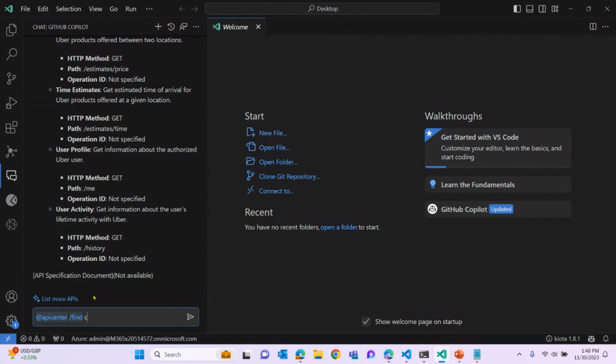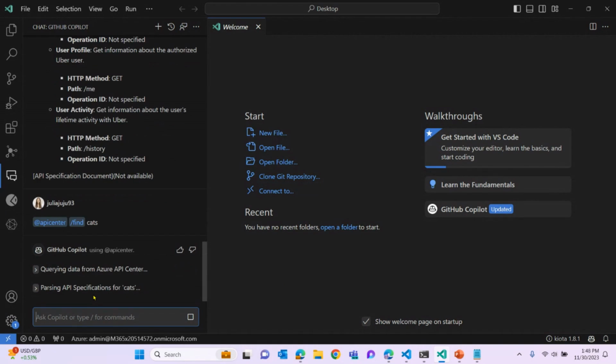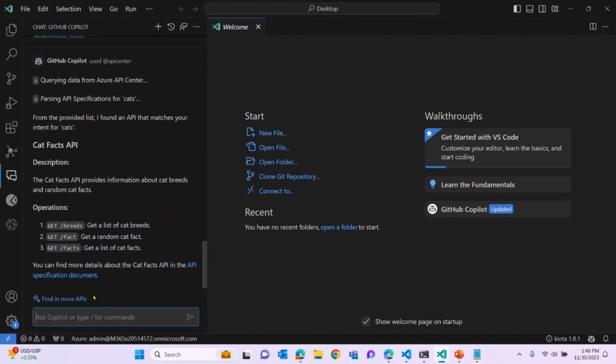And right now, let's think I know I want to find an API, something with cats. So let's hit my enter button here. Let's see what Copilot does for me. Perfect. It found me one API that matches my search criteria. Currently, we have a cat fact API within our Azure API Center instance, and these are the operations coming with it. So I'm getting a quick overview of, first of all, what this API is, a little bit of a description, and all of the operations that come with it as well.